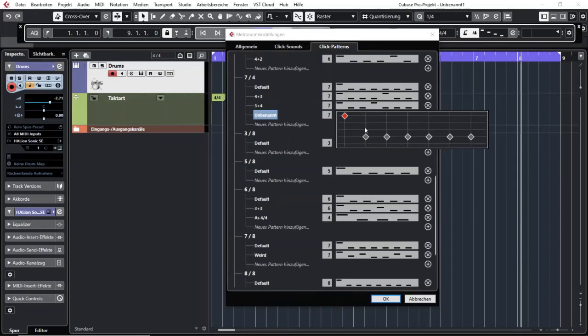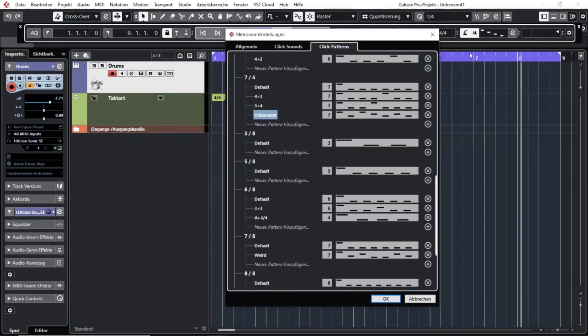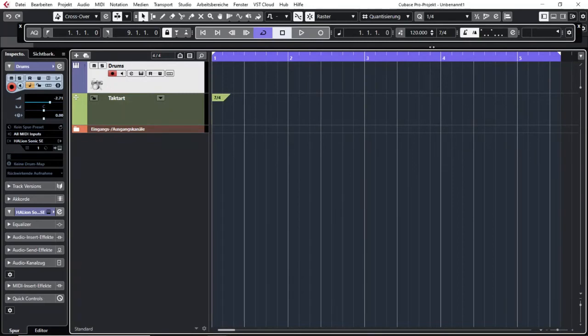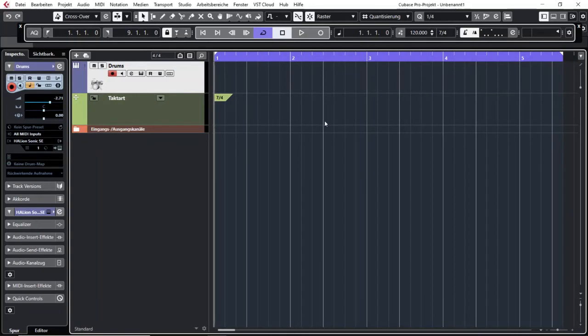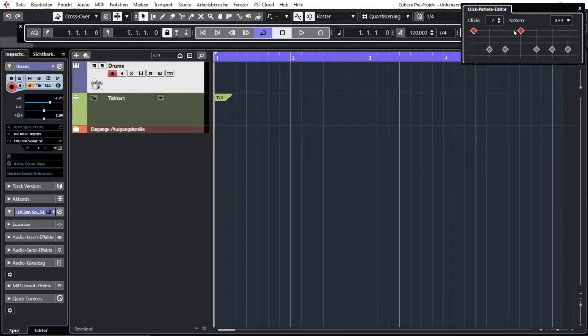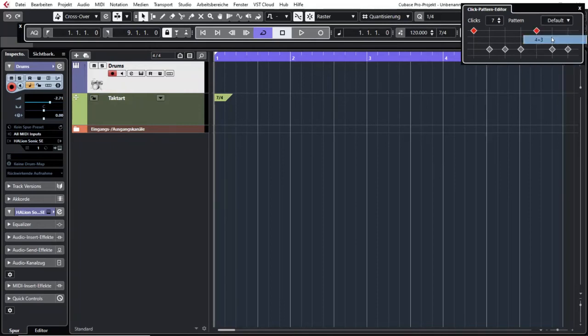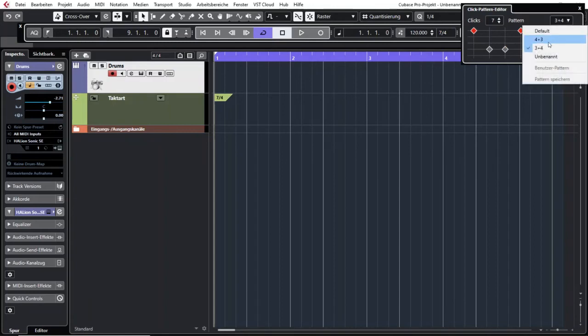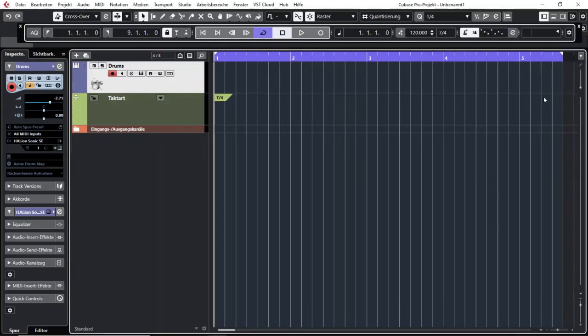1, 2, 1, 2, 3, 1, 2. So if you now choose a 7/4 time signature, you can choose from the different click patterns, which is the default setting, the 4/3, 3/4, and the weird one that I just created.